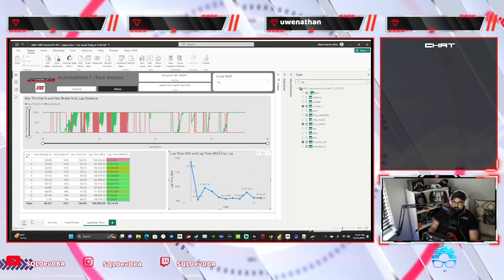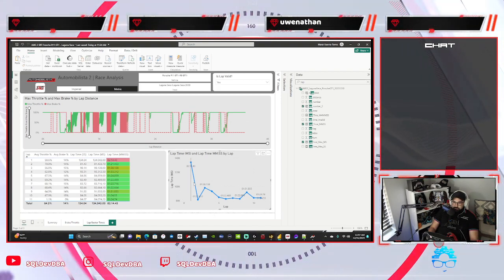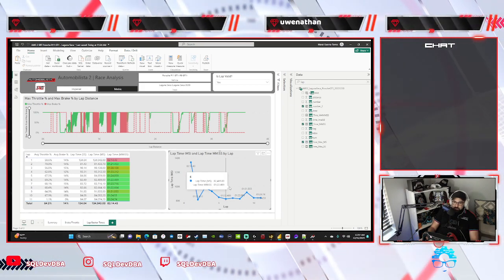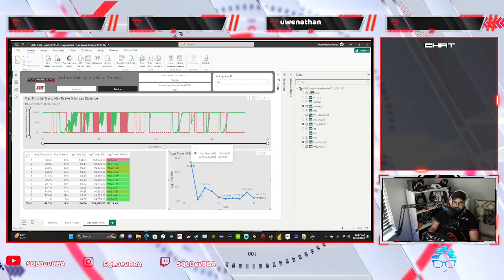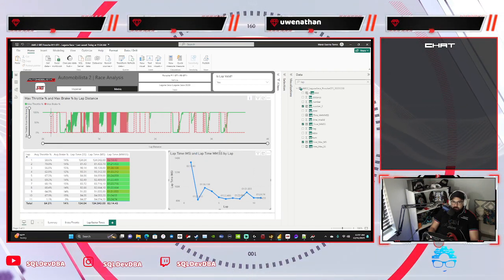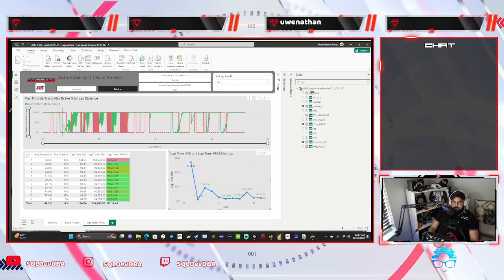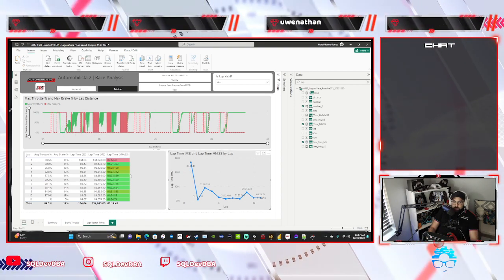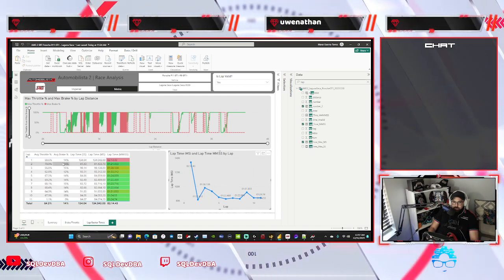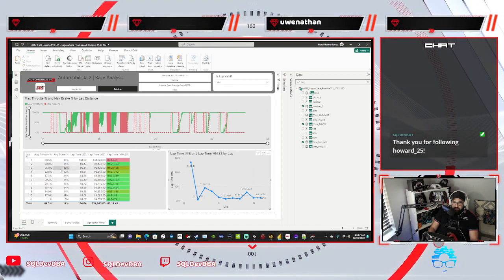But then we also got some lap times on the graph that we can see here. Maximum lap times basically throughout the course of our race. And then we also have right here max throttle and max brake throughout the laps. However, if you use this table or even this graph as a filter, what I can do is actually filter on lap 3.